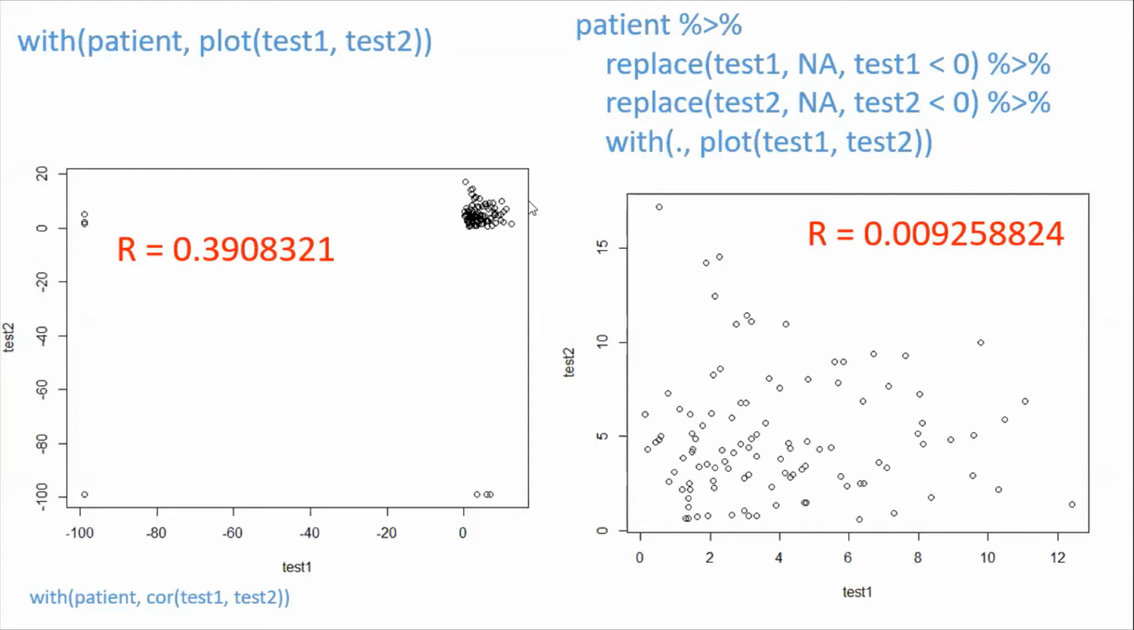Okay, so let's just go back to this plot. So this is correlation, which is the magnitude, a value indicating the association between two numeric variables. This is called Pearson's correlation coefficient. We just call it correlation because it's easy. And this value R ranges from minus 1 to plus 1.